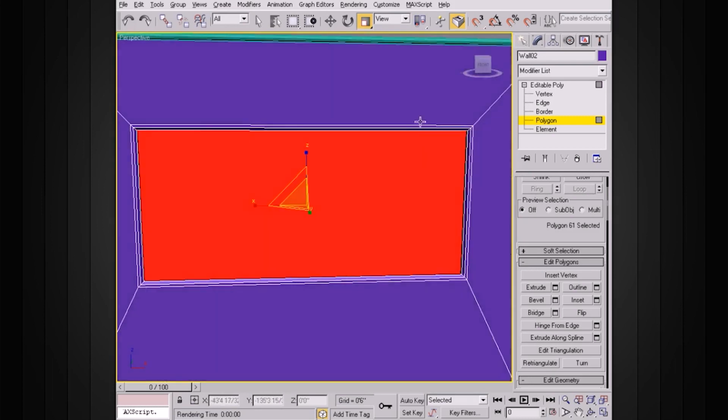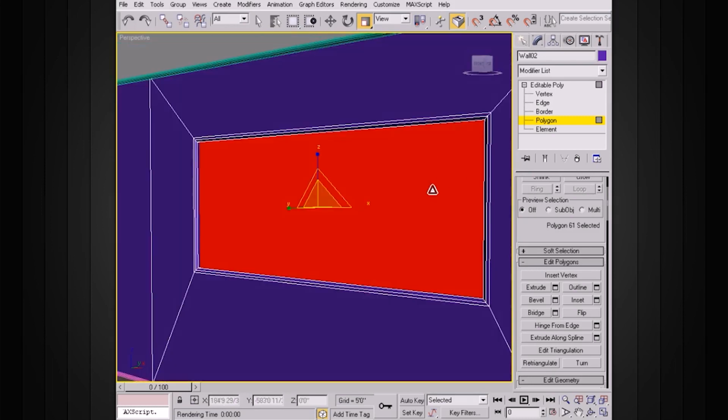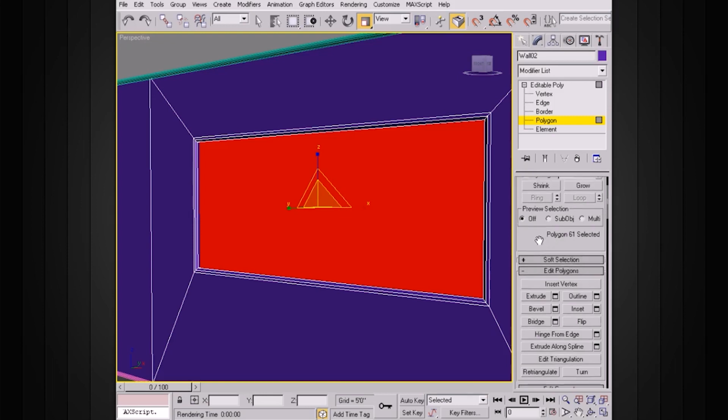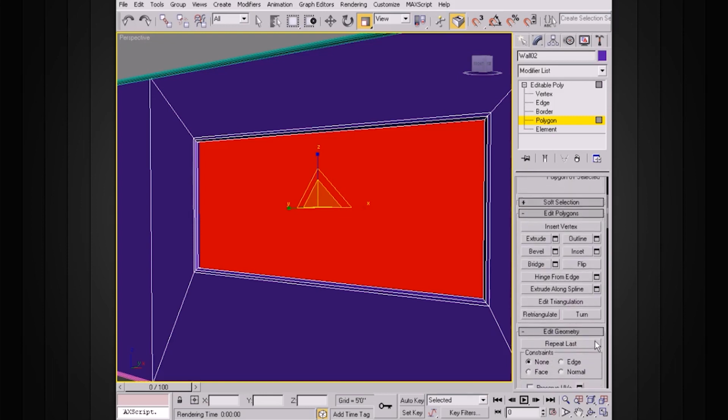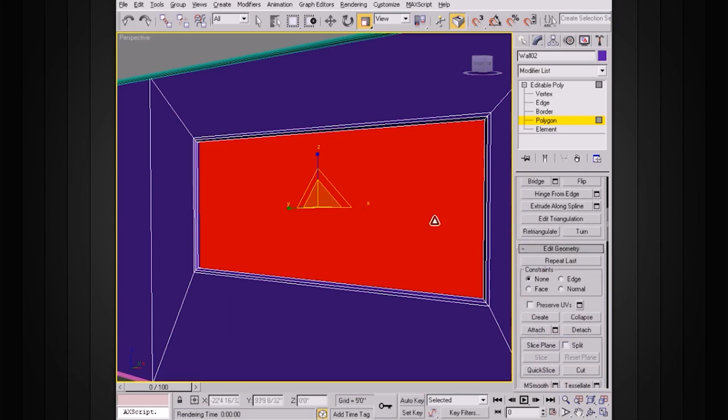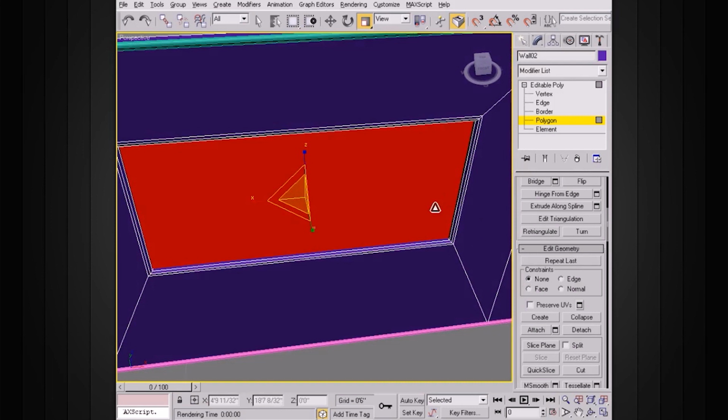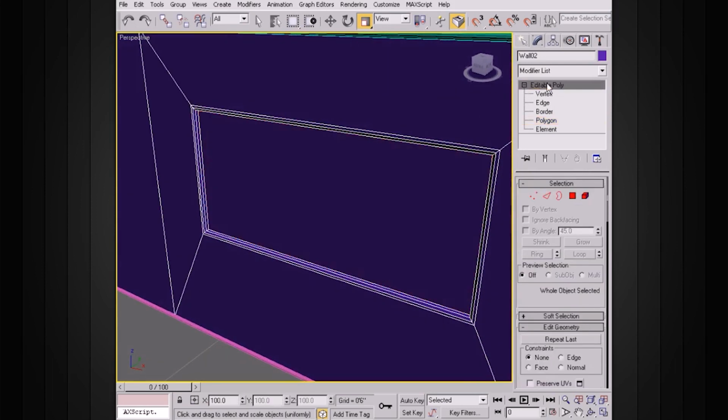Now if we want to actually separate this TV, right now it's just part of a single part of the wall. If we wanted to separate this, we could actually come in and detach it. And so we'd go into Edit Geometry down here and detach that if we wanted to do it. I am going to go ahead and actually leave it part of the wall for now.